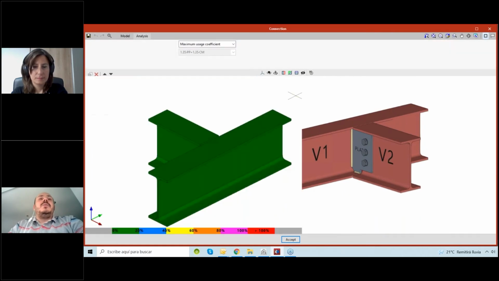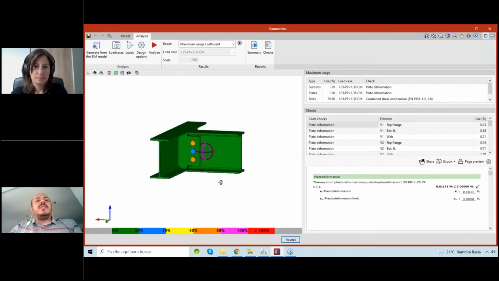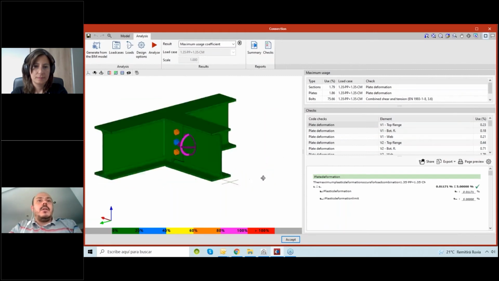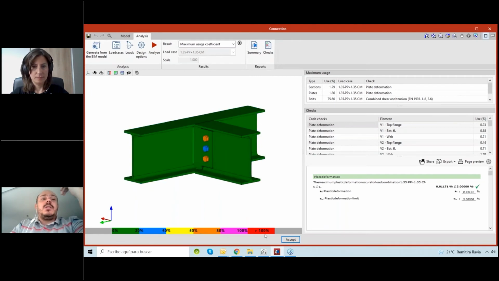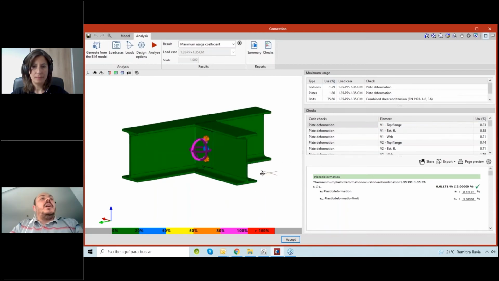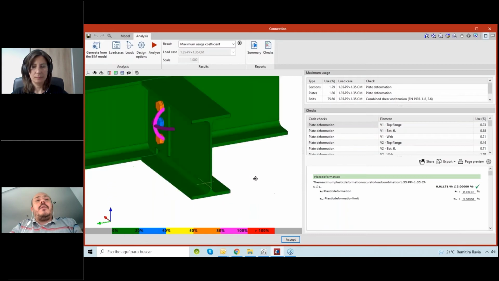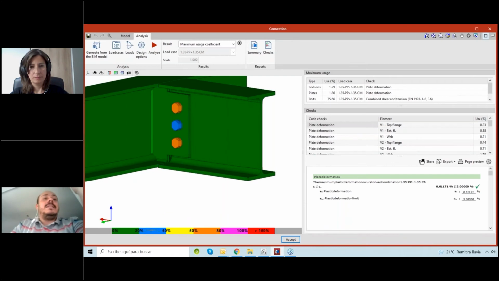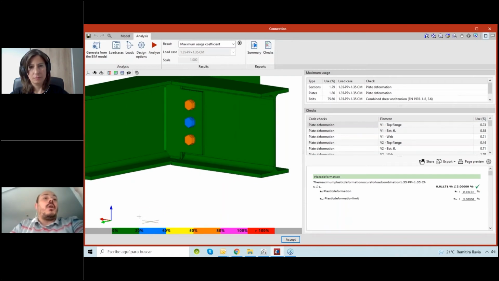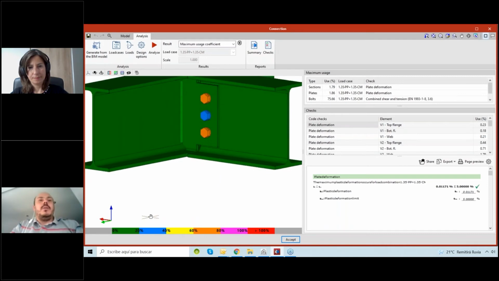And here we can see some of the results of the analysis that was carried out in this connection. The first one, as maybe you know from other presentations, we can see using these graphics the percentage or the maximum usage of each element of our connection. We can see that those bolts in orange color are more used. Let's say that the resistance of these bolts is more used than those in blue color or the sections in green color.